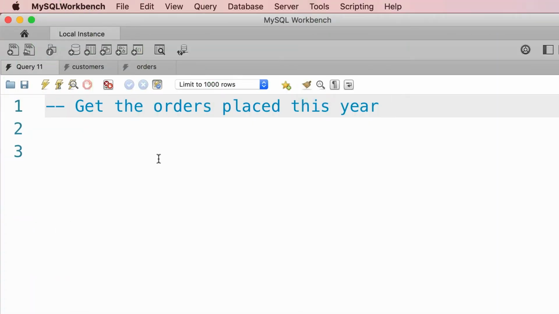All right, here's your exercise. I want you to write a query to get the orders that are placed this year. So look at the orders table, see what columns we have there, and based on that, write a query with a where clause.